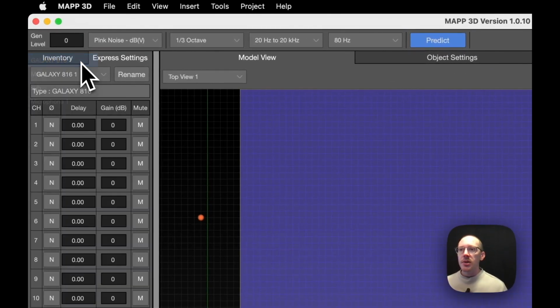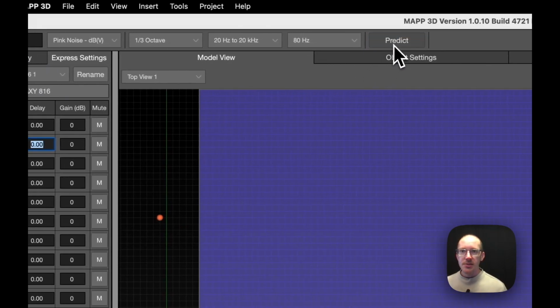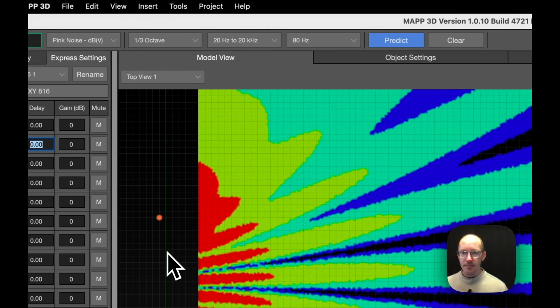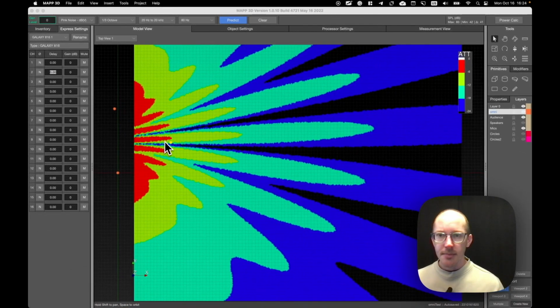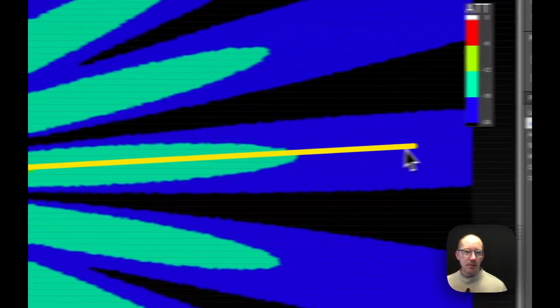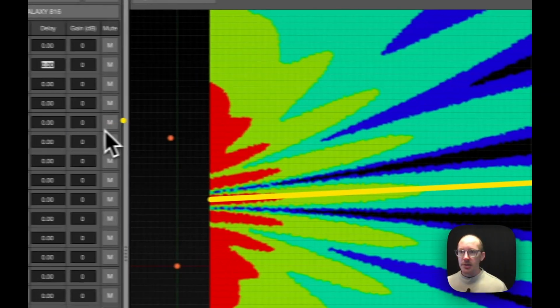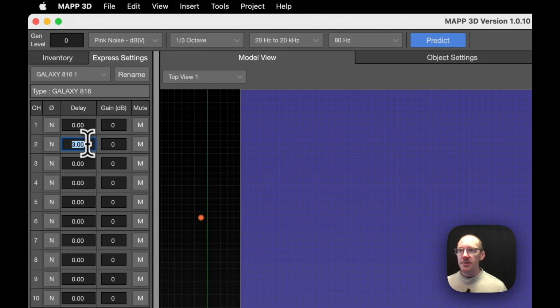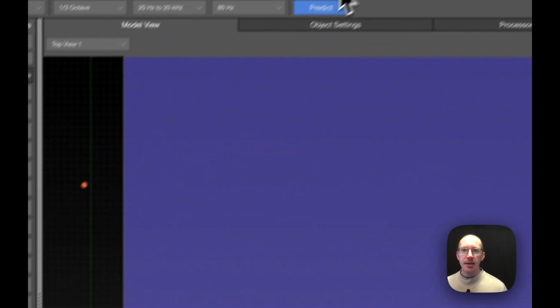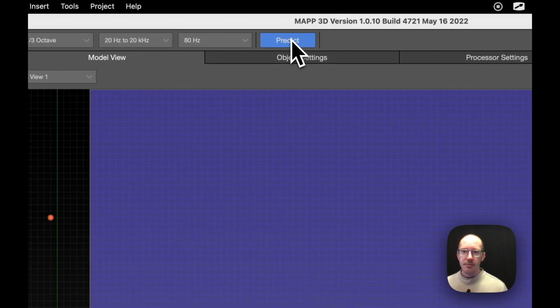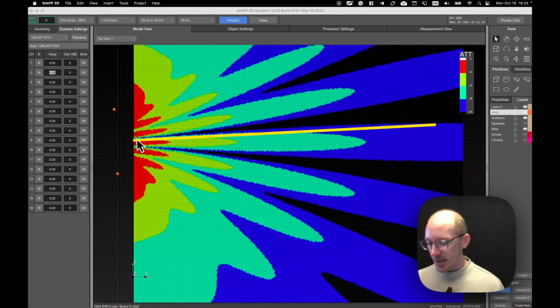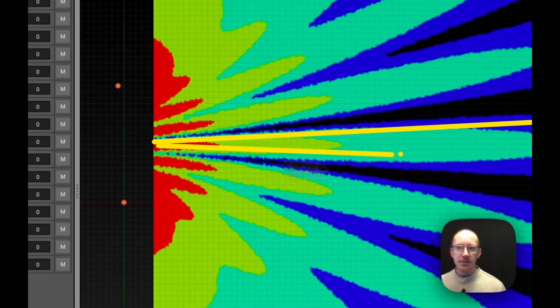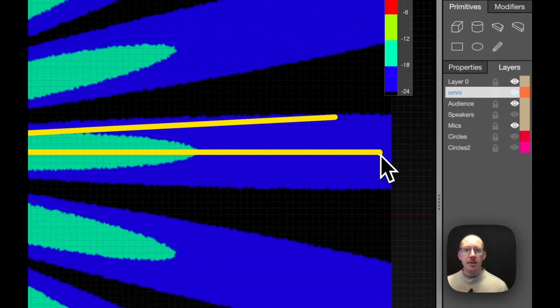So let's just go into our processor here and let's mark this so that we can see the change. So here's the current 0 offset line. We'll put in 3 milliseconds of delay into this center guy. Okay, and now we have untilted our line. So now we have this line just like the original.